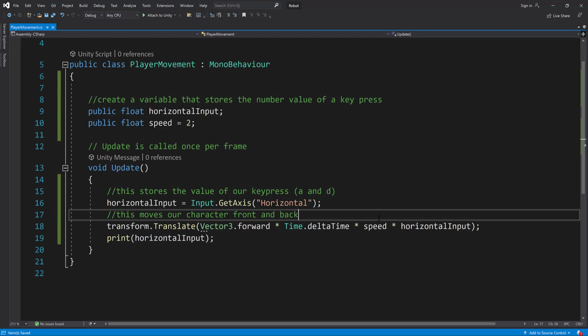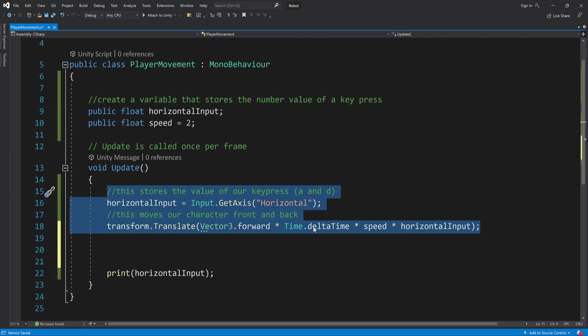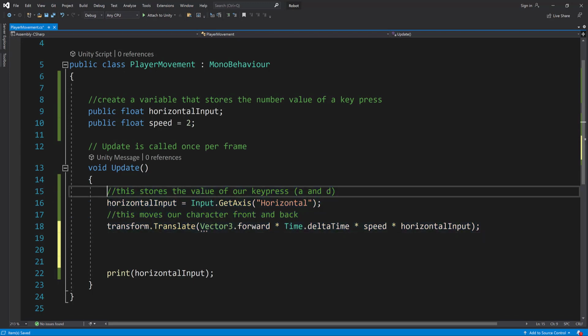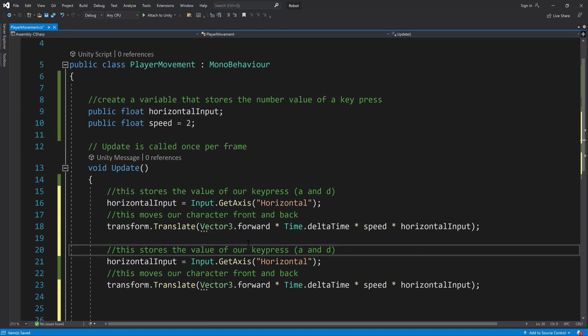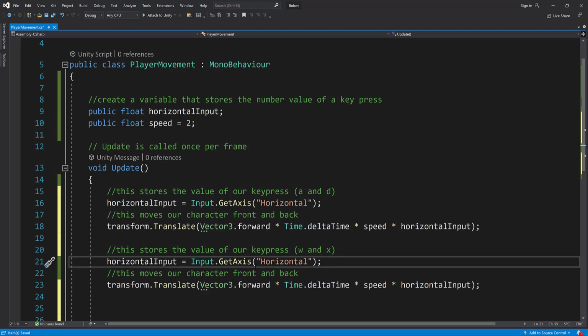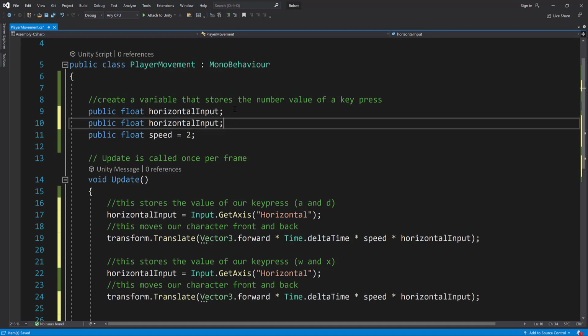So we'll save that. And all I'm going to do is I'm actually going to just duplicate all of this. So actually highlight all of this and go down. I'm going to hit Control D to duplicate it. And these, we want to do a W and our X key here. And we have a horizontal input here. What we want to do is also grab our vertical input.